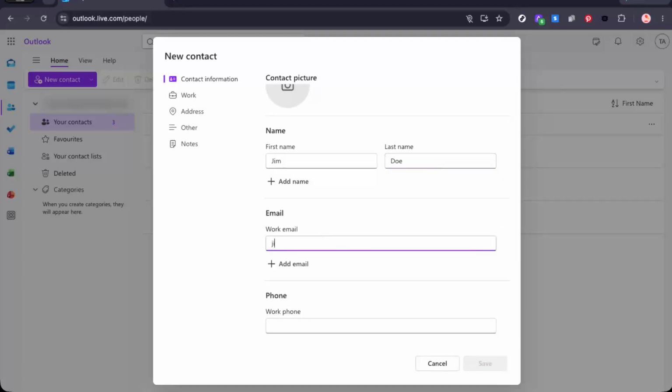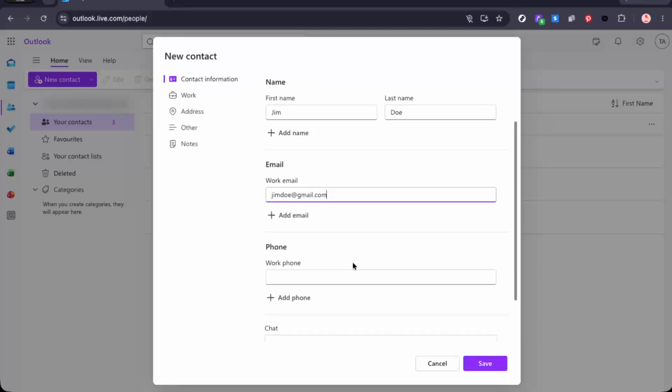Next, click into the work email field and type their work email address. After that, click into the work phone field and add their work phone number. These are some of the most useful details to save, especially if you'll be emailing or calling this person regularly through Outlook.